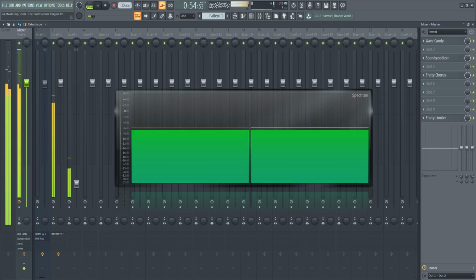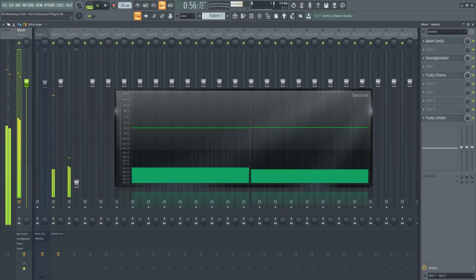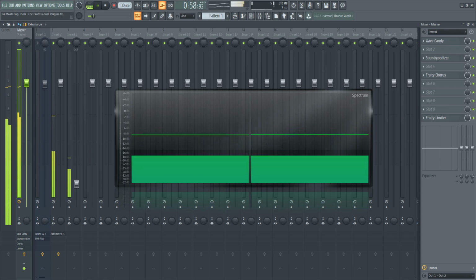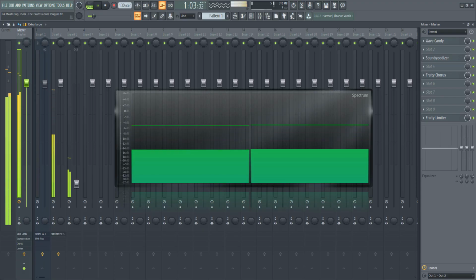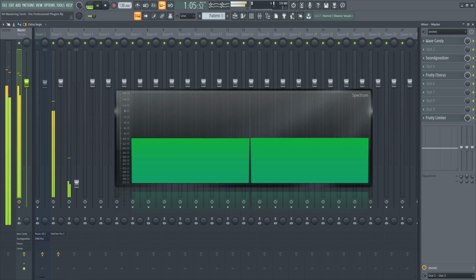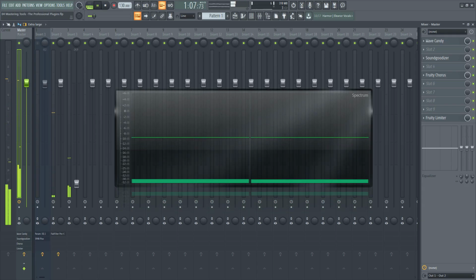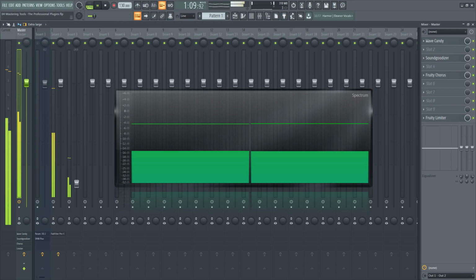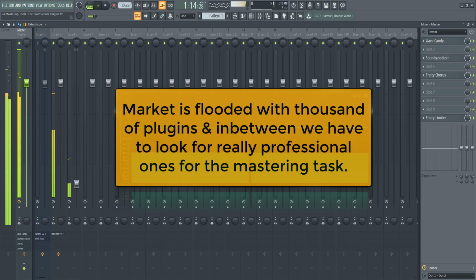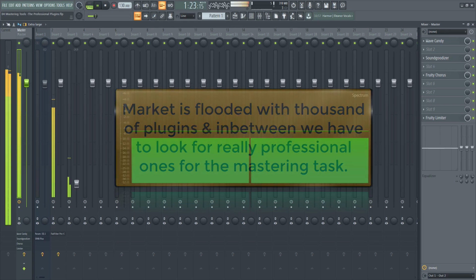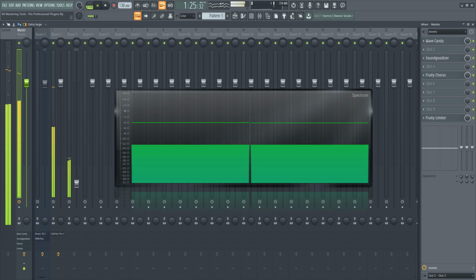I will be showing you some of the very professional plugins which are very precise in terms of mastering. They all do their job very precisely when it comes to mastering the track. Quality no compromise and accuracy fully checked. The market is flooded with thousands of plugins, and in between we have to look for really professional ones for the mastering task. So let's check out the plugins for the job.